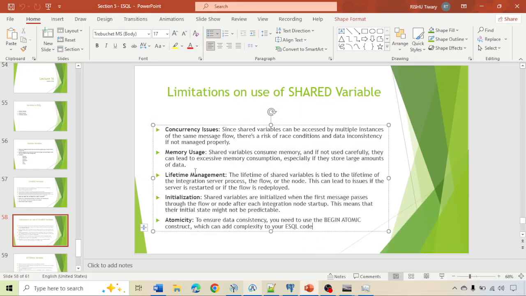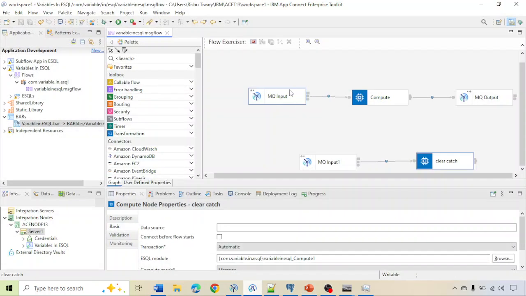So to maintain data consistency, so that the proper information will flow through the message flow, we use the begin atomic, so that first it will complete my main flow, then if any flow calls in parallel, it will be called later.